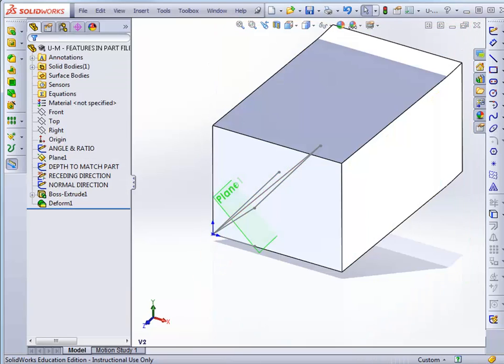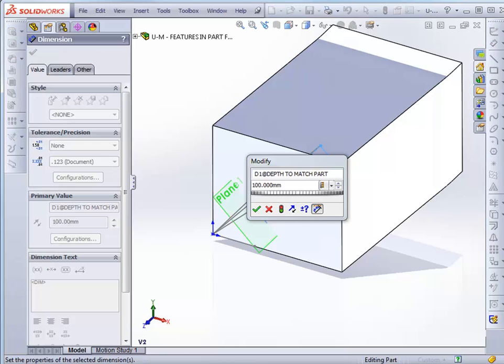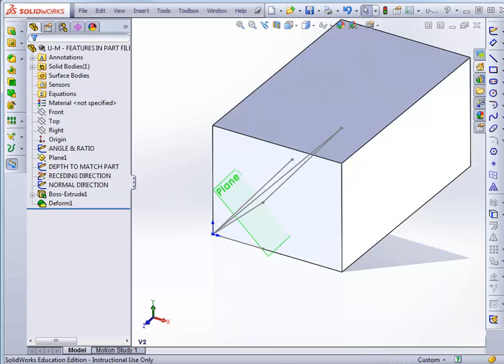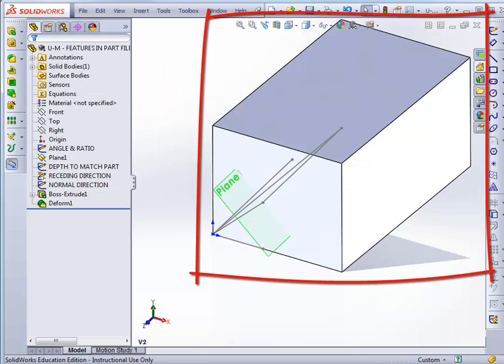After the feature is completed, we can see something wrong. The deformation was applied only in the region covered by the depth of the initial sketch line, leaving the farthest end of the block undeformed. This is a critical rule. The sketch line can be longer or equal, but not shorter. So the solution is again to make an equation. As soon as it's done, the block is now uniformly deformed.